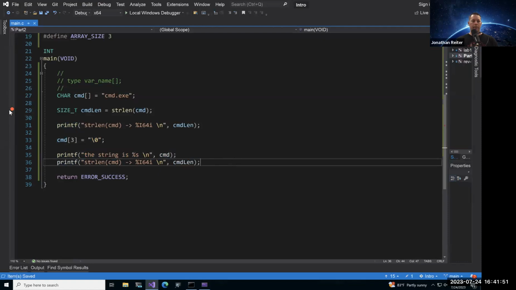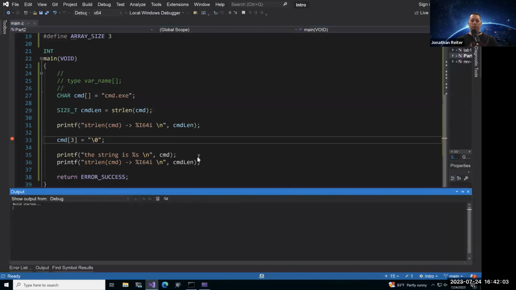Let me change my breakpoint. Oh, don't steal my thunder there, TPZ. Don't steal my thunder, man. Okay, change my breakpoint right there at command 3. So, local debugger.